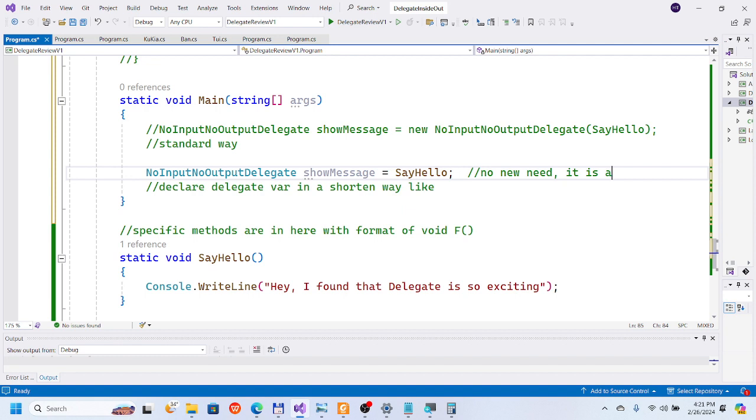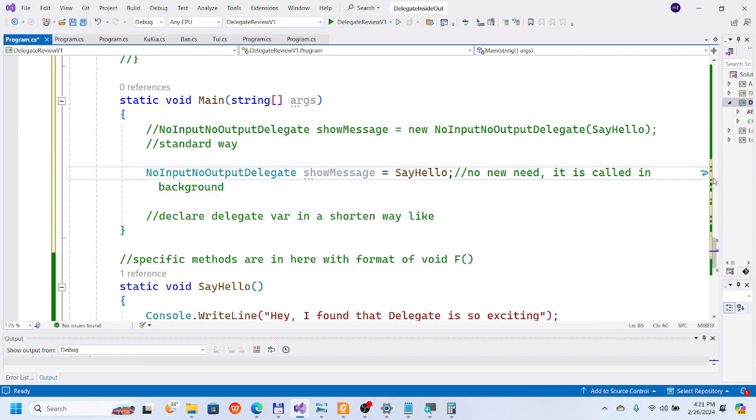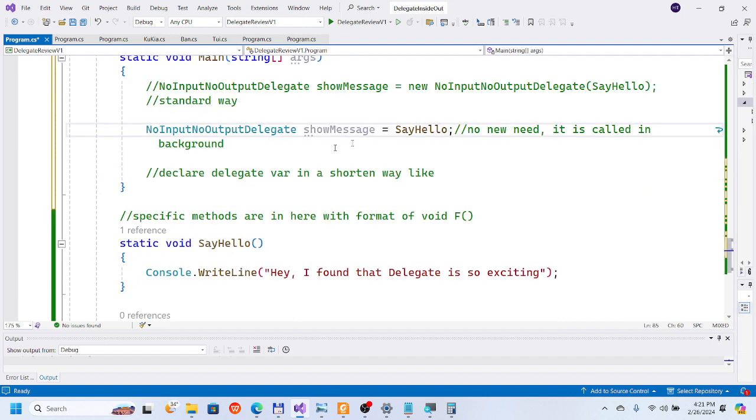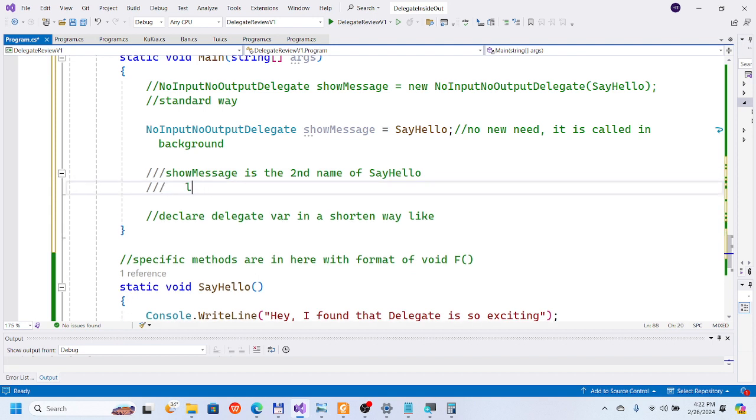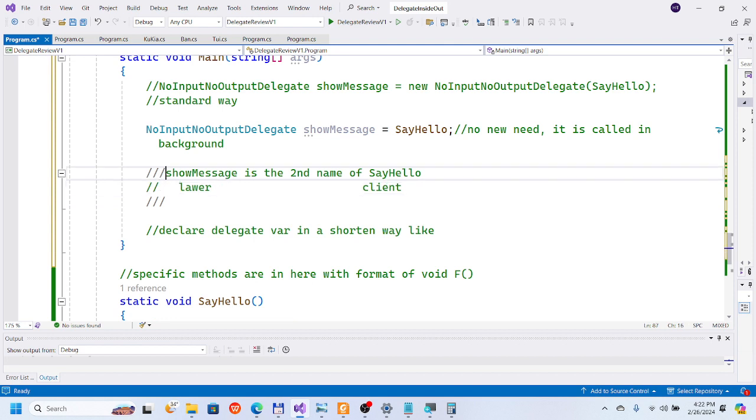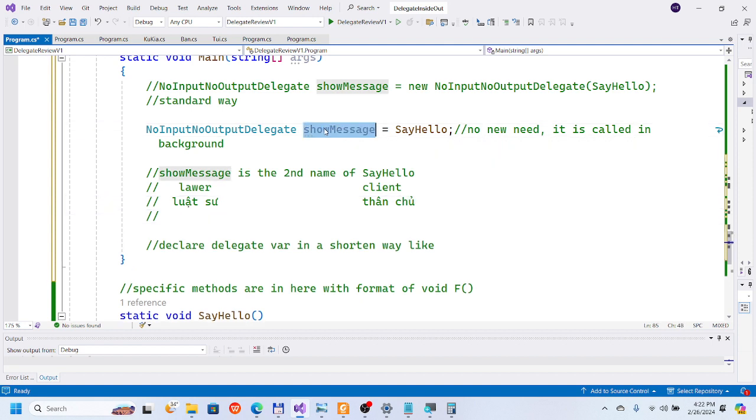New is called in background. We do not need to use new here. Just directly assign the name. So you see that. Oh, so message is another name of say hello. So message is the second name of say hello. Delegate, so that is a lawyer. You know about this. Lawyer, it is the client. For now, so message is say hello.